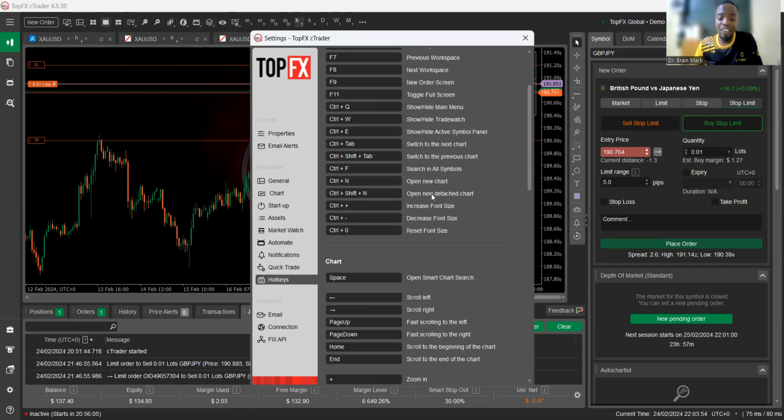The interesting thing is that keyboard shortcuts enhance swift and fast transactions as well, right?